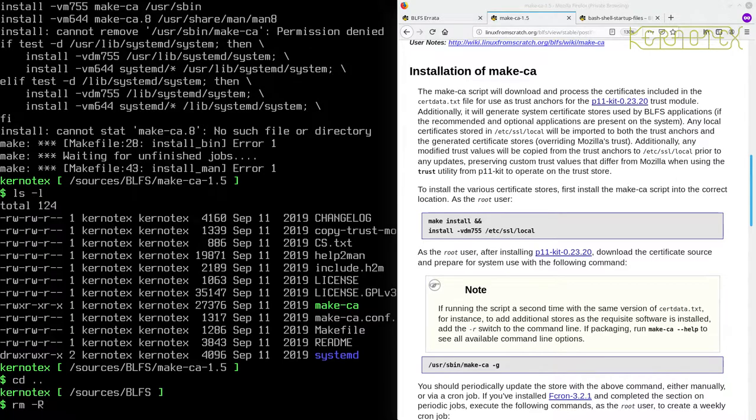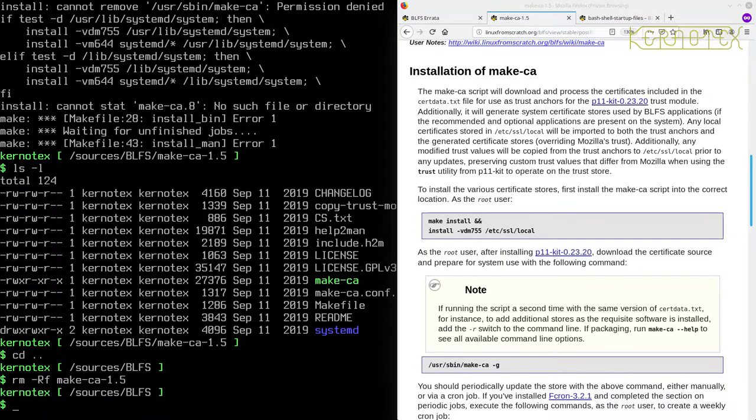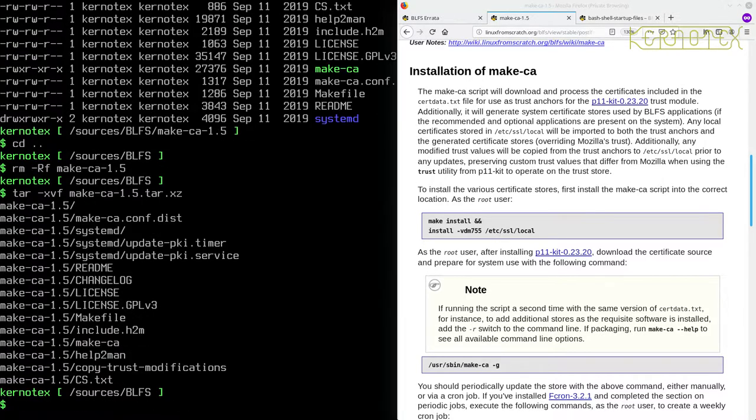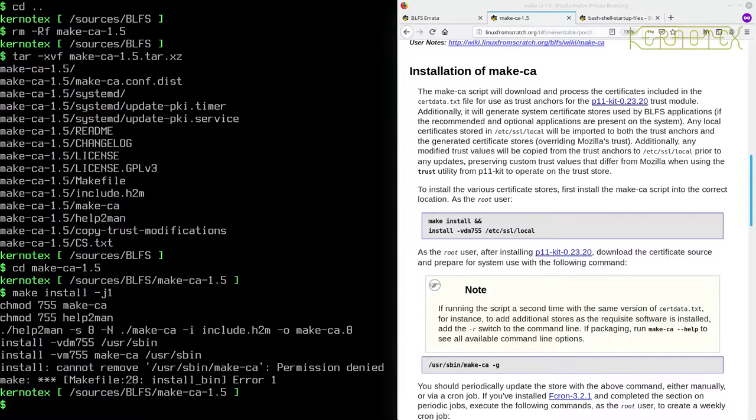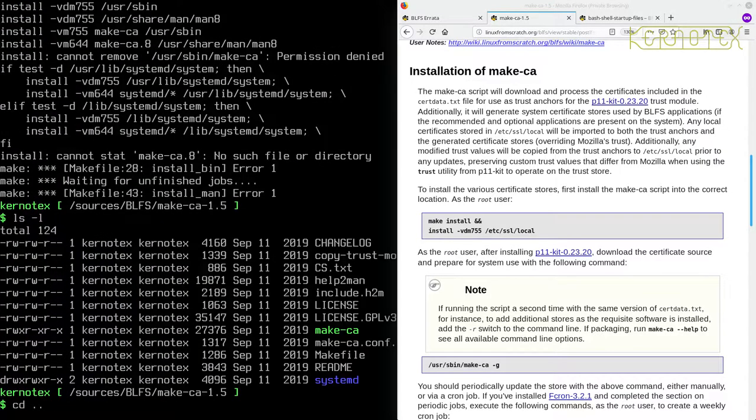So let me go back. Forget the fact that I'm an ordinary user, it doesn't make any difference at the moment anyway. So if I extract it again, go back to the source, and now run make install with -j1, you'll see it gets further. Ignore the fact again that it's got this permission denied, but you can see now it's different to what it was before.